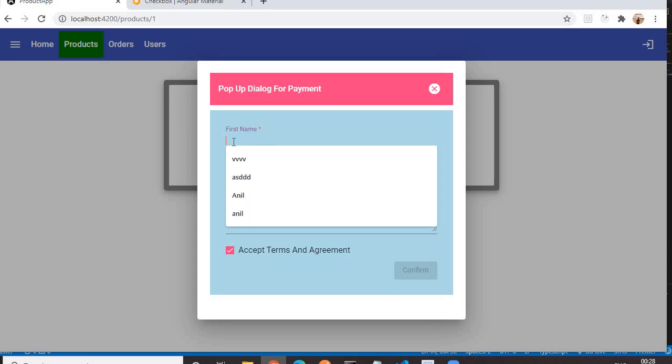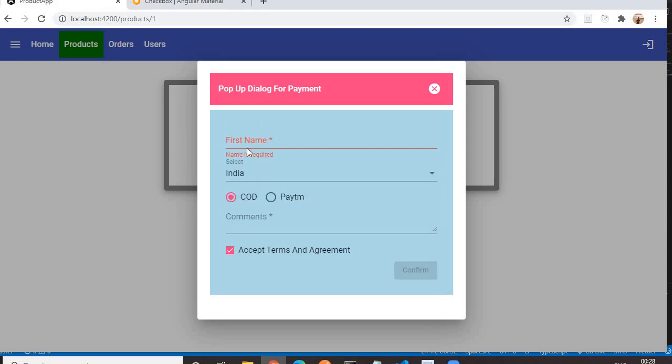So let me click it. I have not entered anything. I will remove, and I am getting the required validation. Then if I type, the validation is gone for the first name. If I remove it, again we are getting the required validation. So our validation is now intact, and the form is again having the validation. Same for the comment.